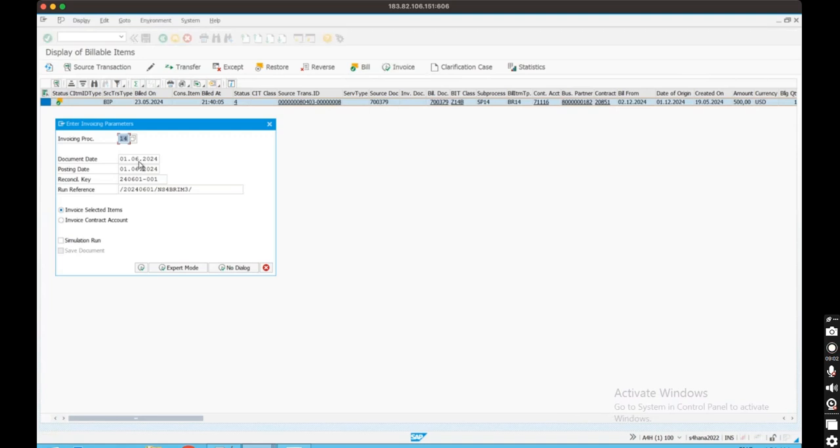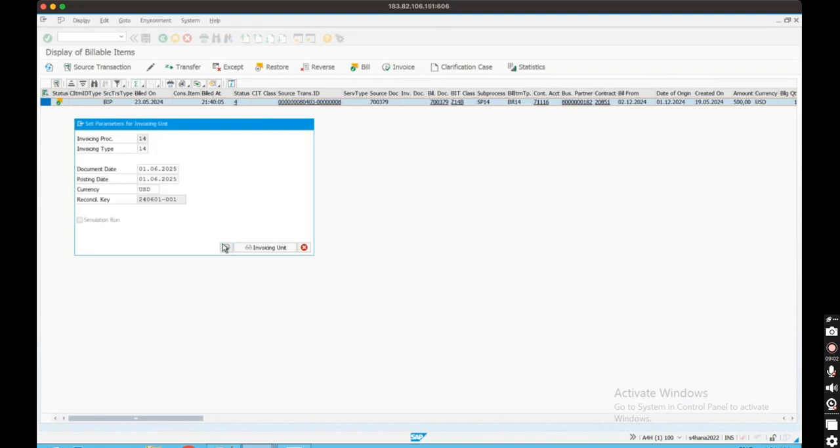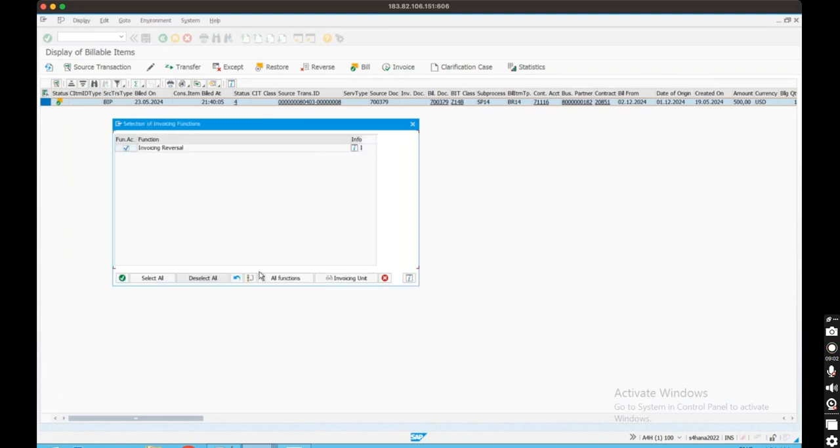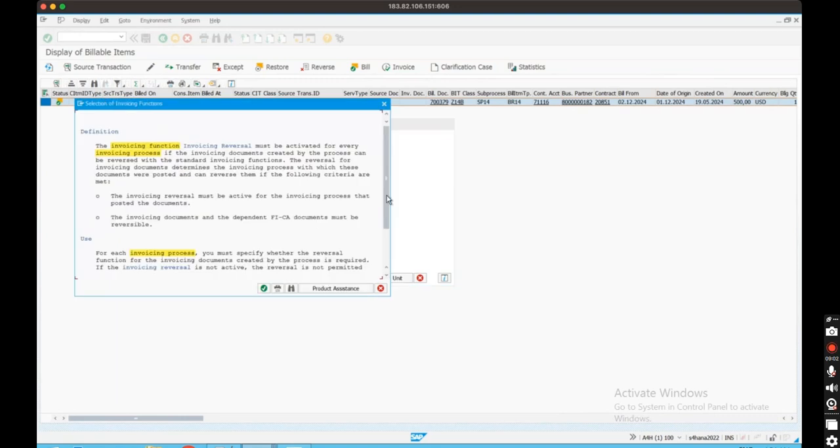14. Select the date. Start mode. Execute all functions. Must be activated for every invoice process if the invoicing documents created by the process can be reversed. The standard invoicing functions. Okay, this is the purpose of it.